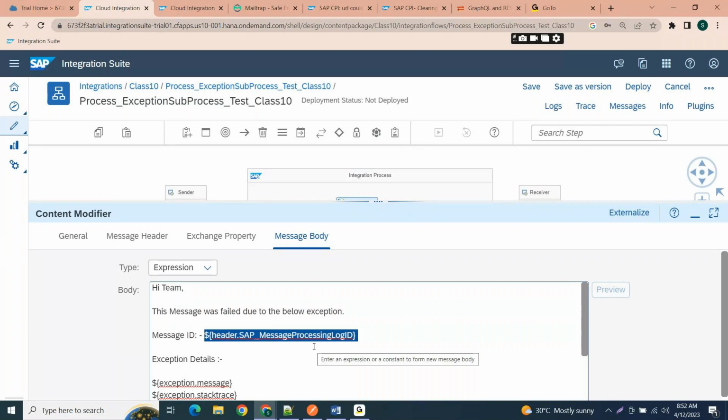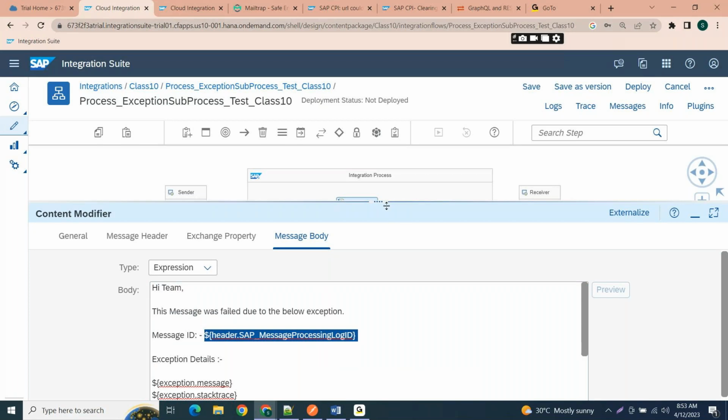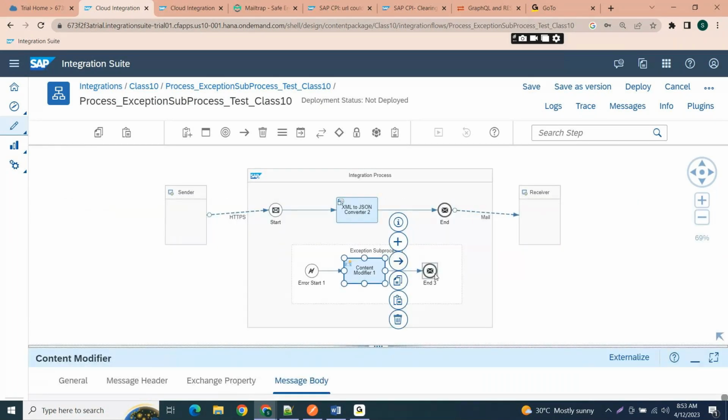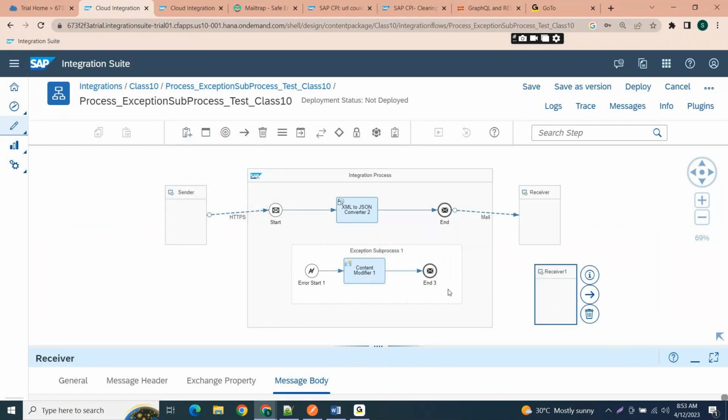Otherwise, let's try to complete this configuration. So this is the way I configured. Now what I'm doing is, whenever the message fails, we have to send the email to the target system that this message failed. So here I'm connecting with a mail server now.